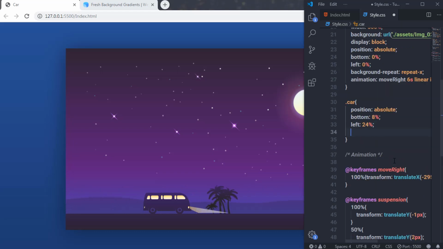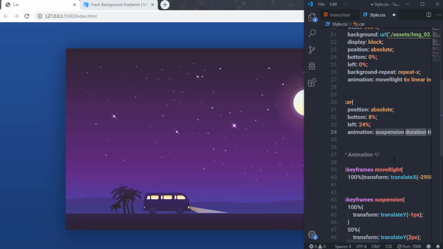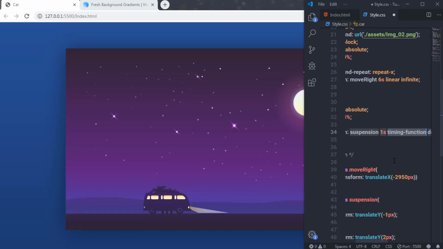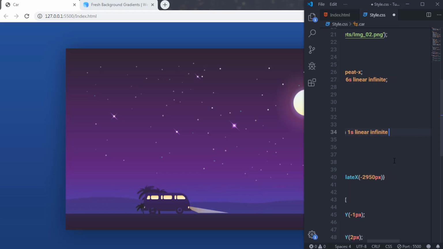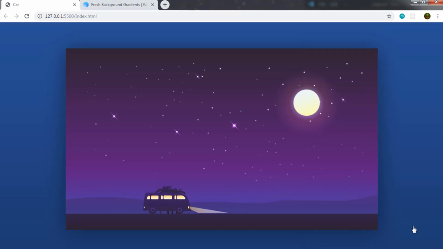So I'm going to say animation, the name of my animation, which is suspension, duration. I'm going to say 1 second. Easing function, I'm going to say linear and specify infinite. Right? Save the changes. So when I save it, you can see I have this suspension effect to this car.